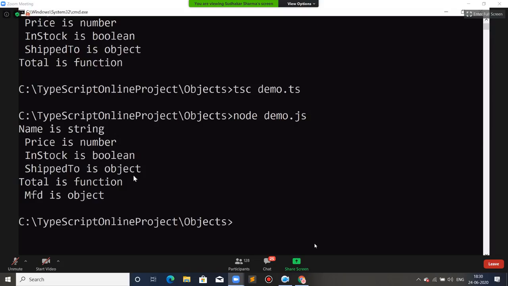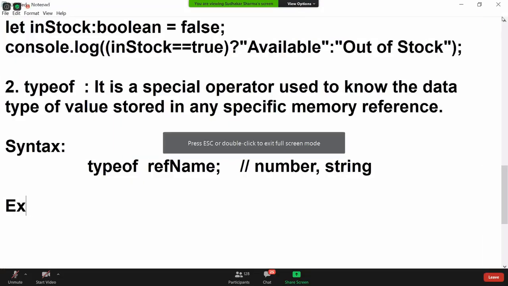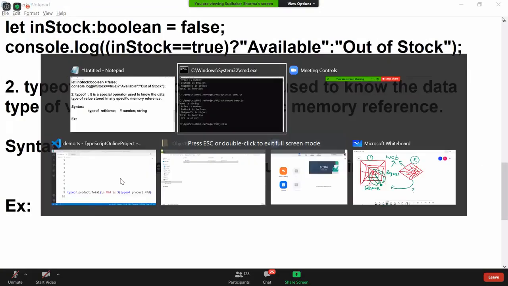So hope everyone is clear with this, right? Technically, with typeof, there is no confusion about when it will return object, when it will return function, when it will return number and so on. The complex types are always returned as object. So this is a simple example for the typeof operator.